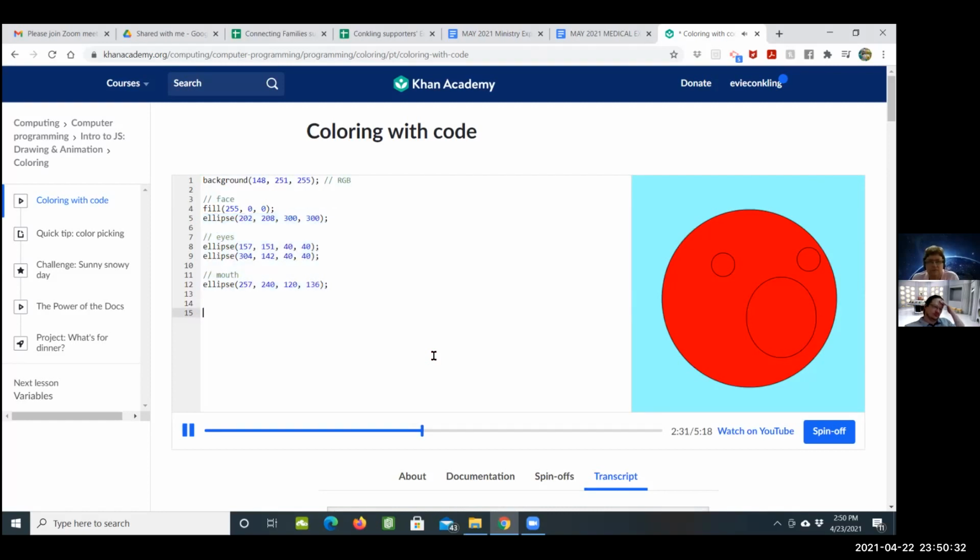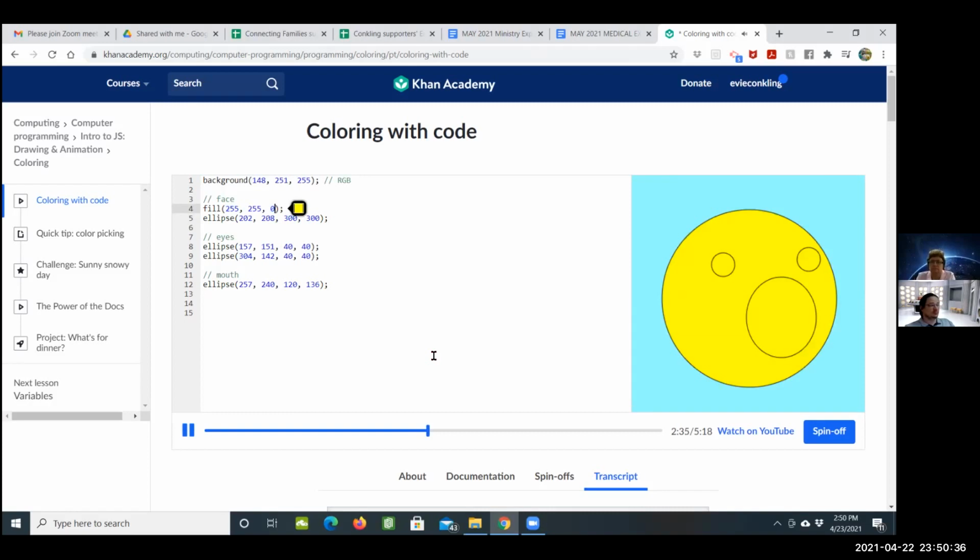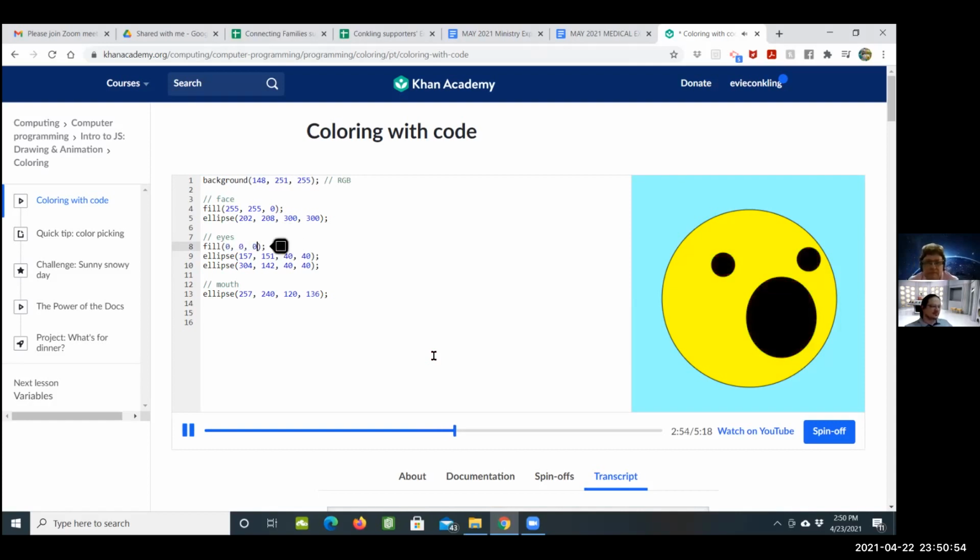Oh, okay. Well, I'm going to start by changing this to yellow. And now, in order to make the eyes and the mouth different colors, I'll just use fill again. So to do his eyes, I'm going to type fill before the 2 ellipses for his eyes. Ooh, he looks a little bit like a demon right now. So we're going to change that to black.